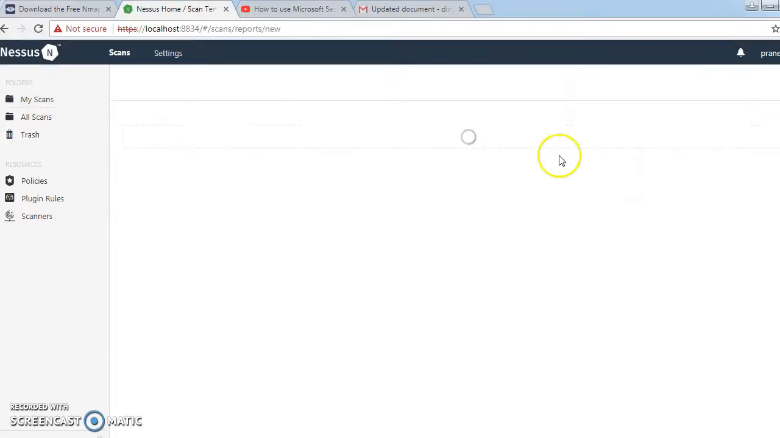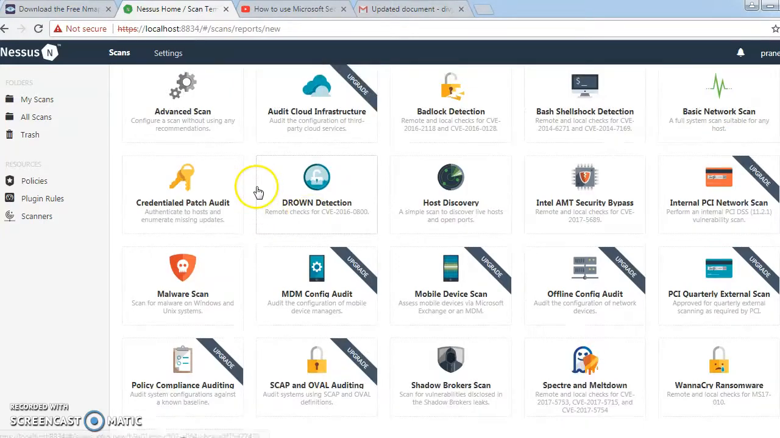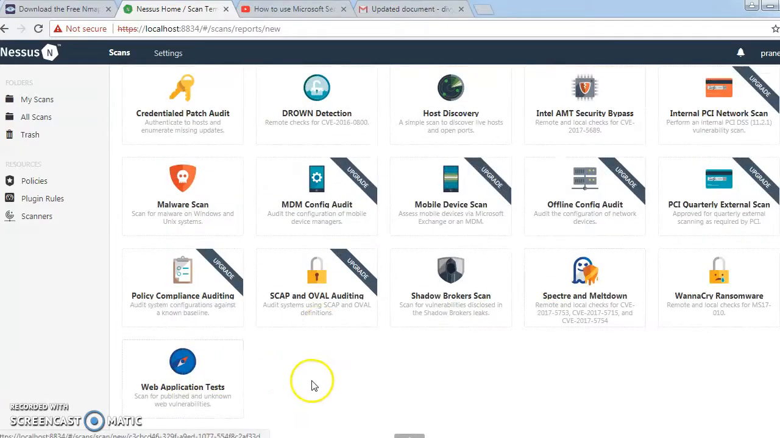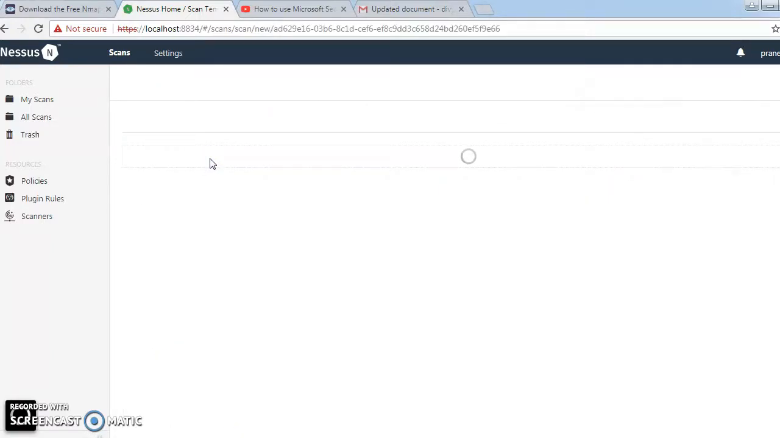I just make a new scan, and here you can see how many scanners are available in Nessus. These are all the types of the scanners here, and you can see the advanced scans and cloud infrastructure. And here we can see the web application tests also. These are all the scan types in Nessus. Nessus defines the vulnerabilities, scan configuration, potential threats, log correlation, configuration issues and the customer's network.